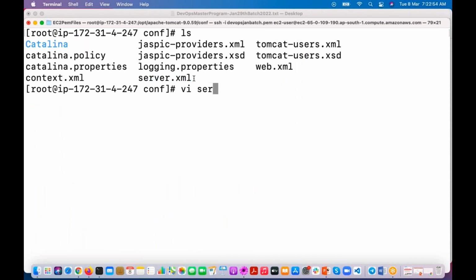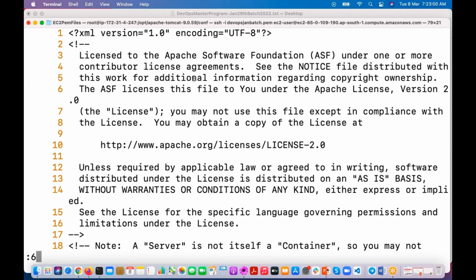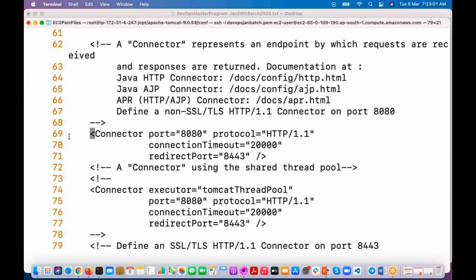Open this server.xml. Set the line numbers. Go to line number 69. See, line number 69, Connector port. By default it is 8080. Change from 8080 to 9980. My phone number starts with 9980, so I can easily remember it. That's why I'm giving 9980.